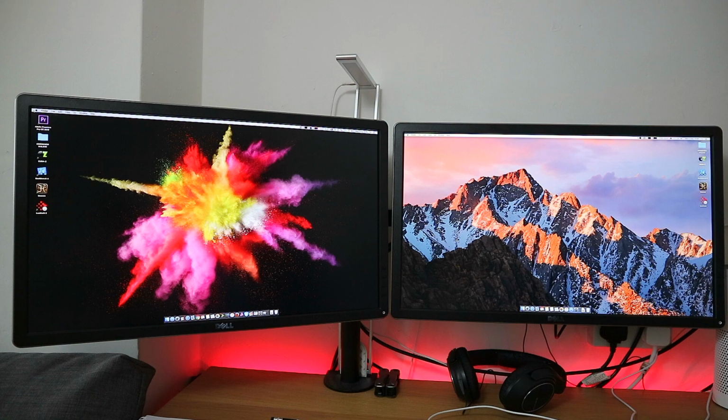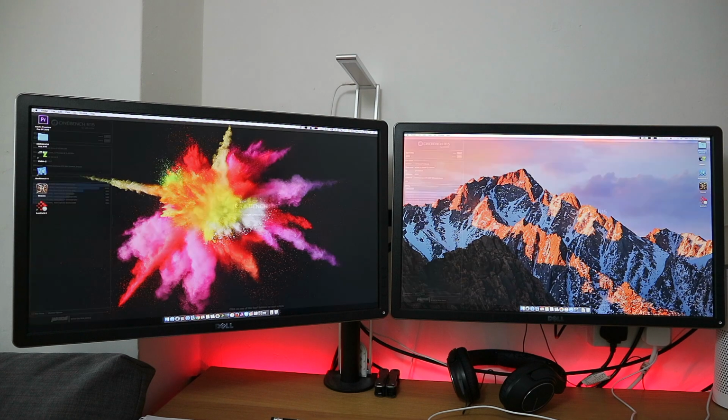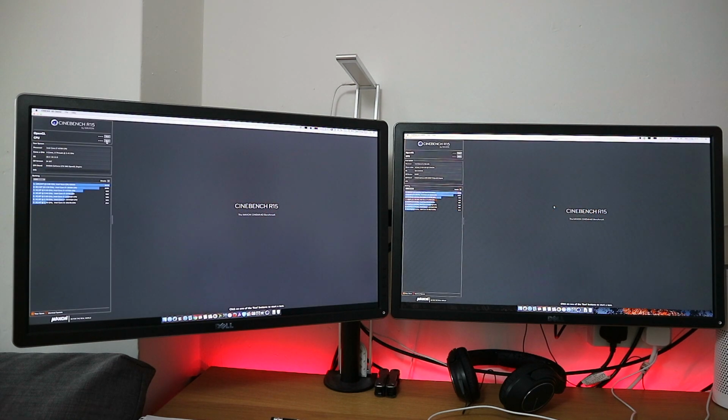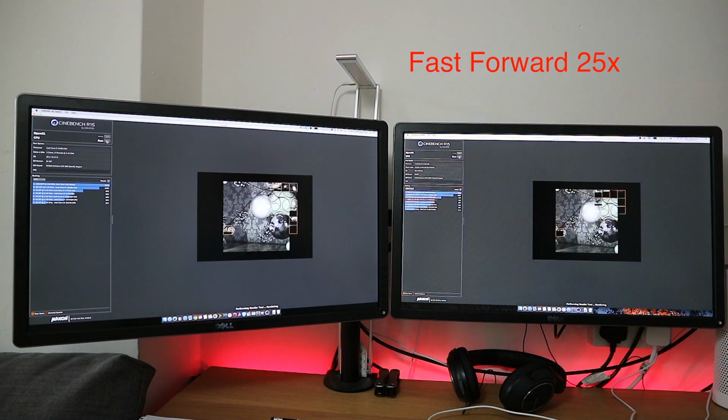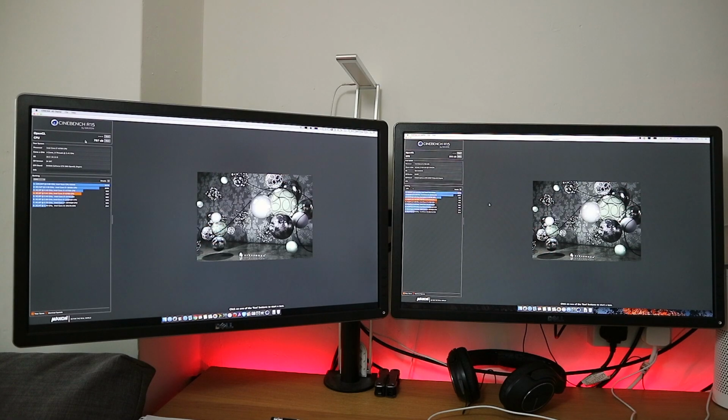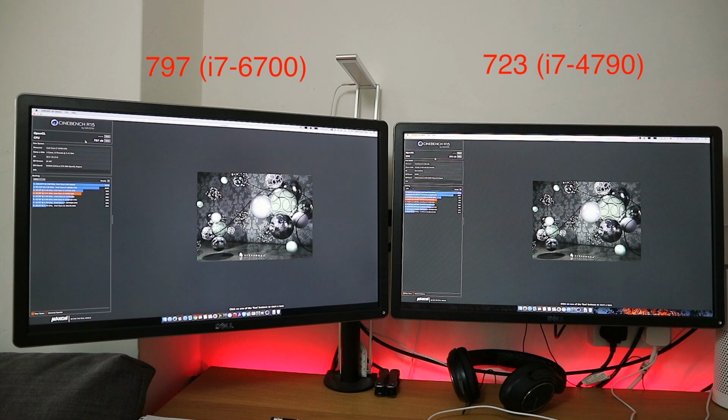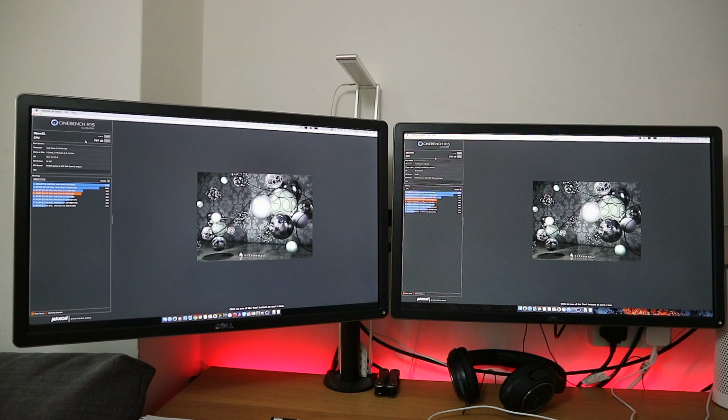Okay, next, let's do the Cinebench. Okay, let's just run the CPU test. Here we go. Okay, here's the result. The 4790 scored 723 on the CPU performance. The 6700 scored 797. There is a difference, but the performance gap is not very, very significant. So in terms of real world performance, you would probably expect the same performance.